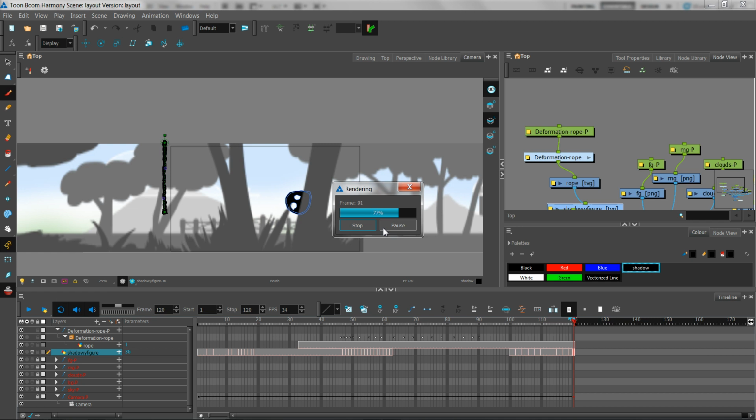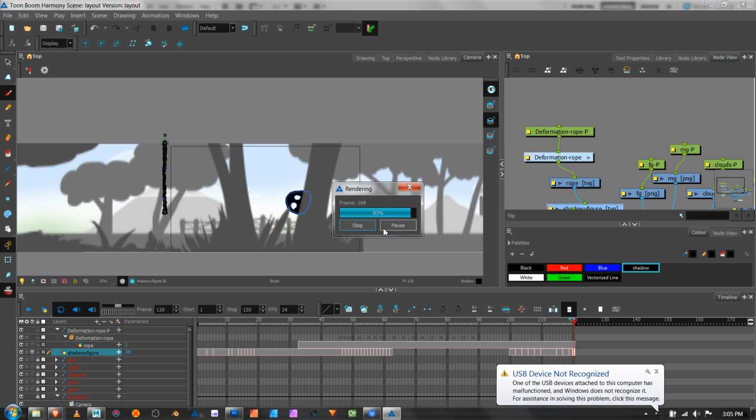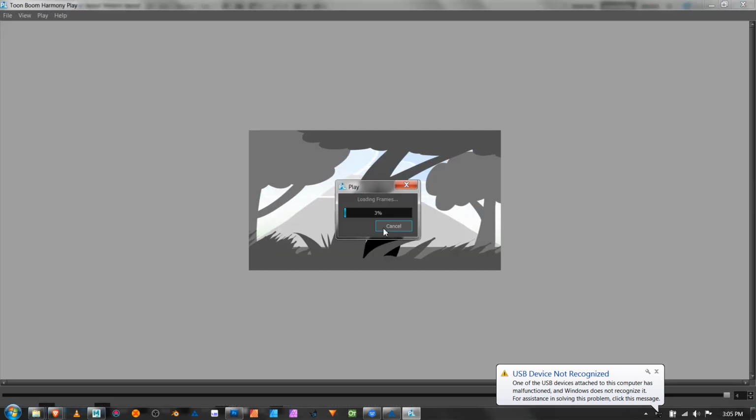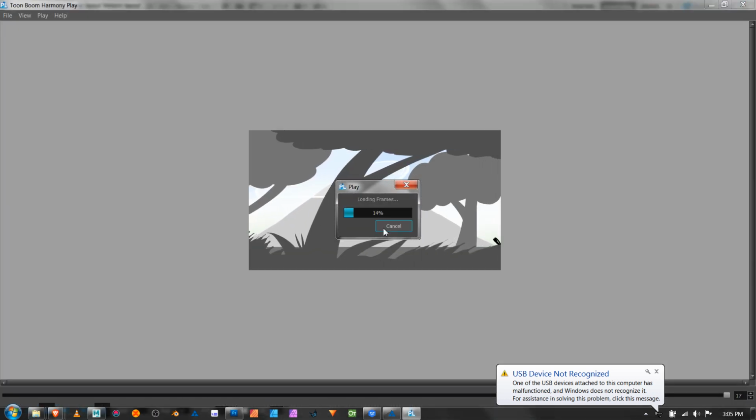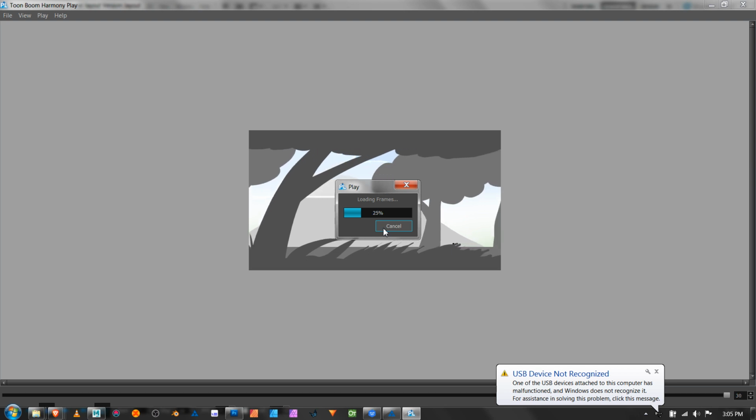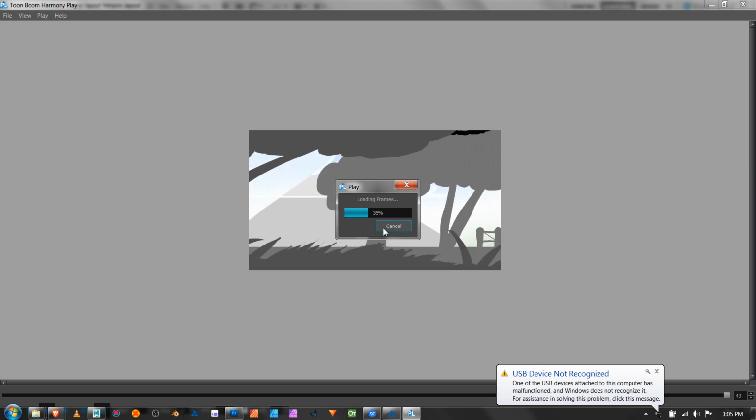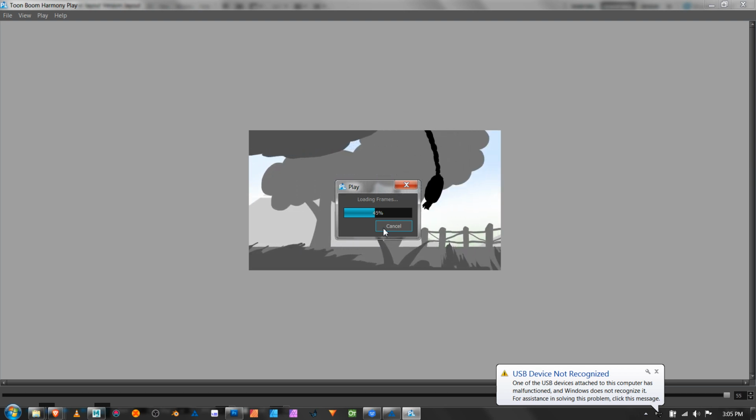Oops, my battery has died. And now the render continues. Almost there, almost there. 4, 3, 2, 1, yes! And we have a blob. And it's loading up frames. This blob is just doing a bunch of antics. Whoosh.